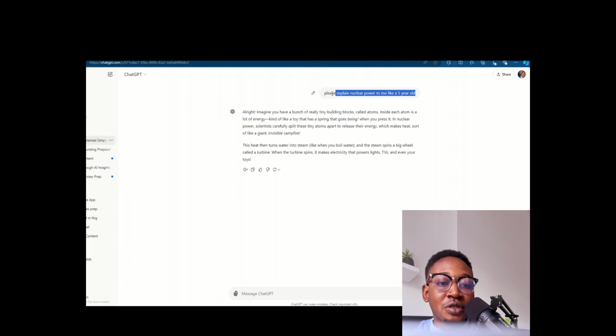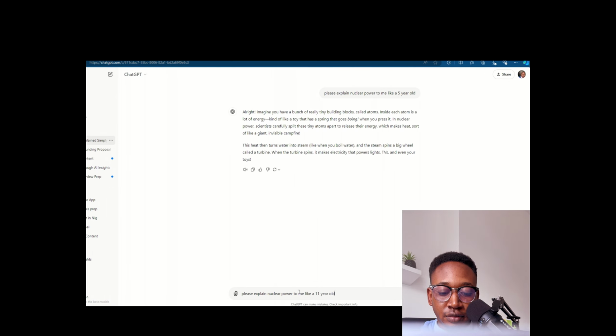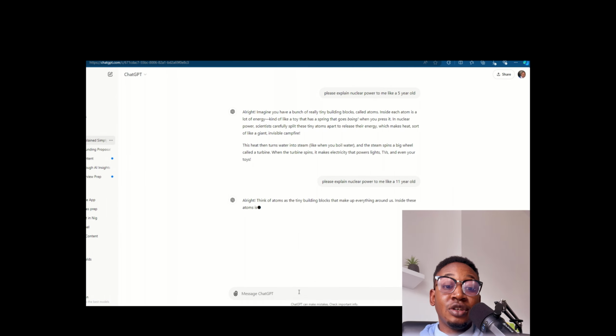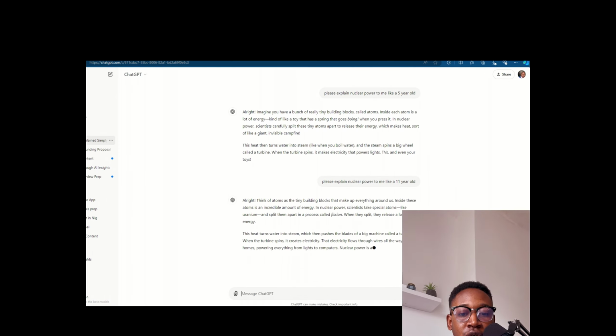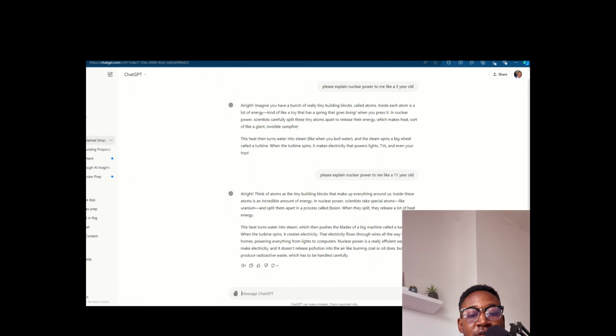And so I'm just going to copy this one and paste it and say 11-year-old. I usually use 5 years old and 11-year-old. You can see that it's different from each other because of the prompting. So that's why I say your prompting is key.